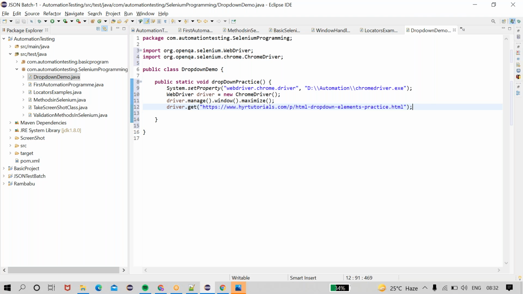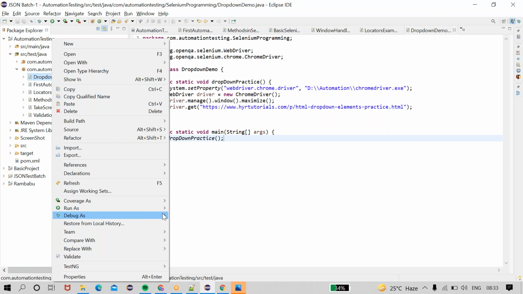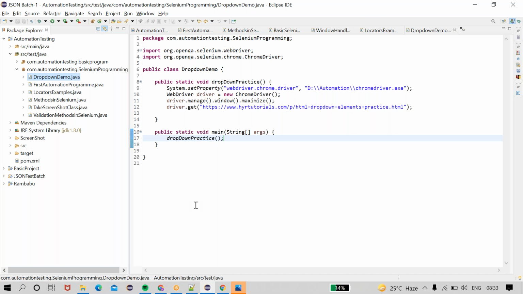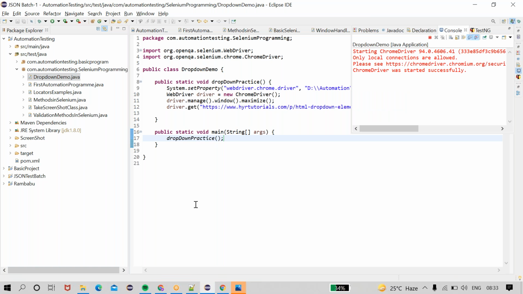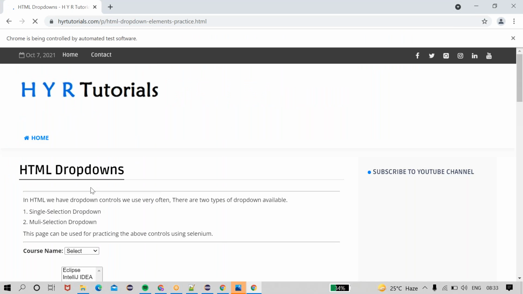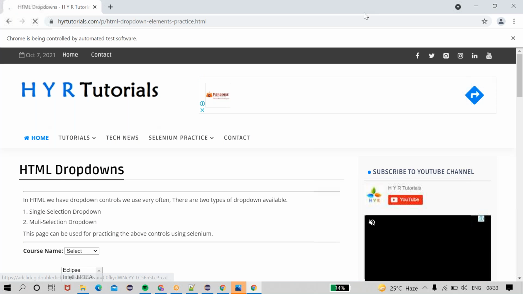See, if I run this program, what will happen? To run static methods, methods will be executed in which area? Main method area. Static methods can be called with that directly. See what will happen? It is directly navigating to this page. Okay, guys.